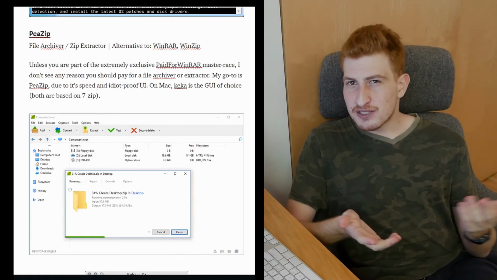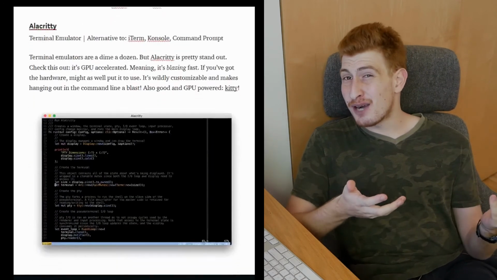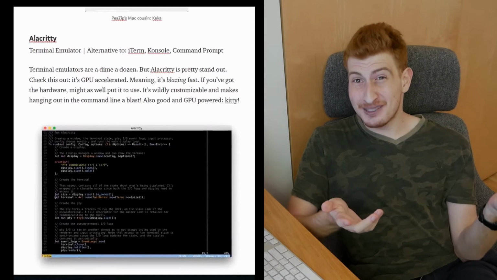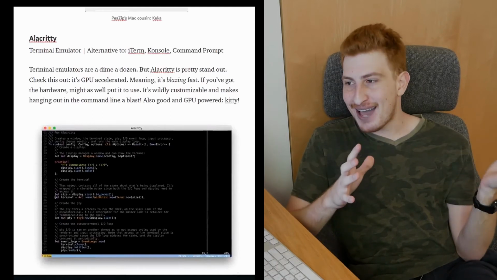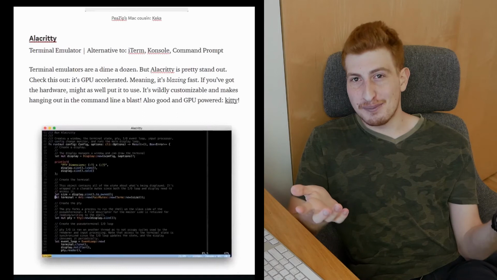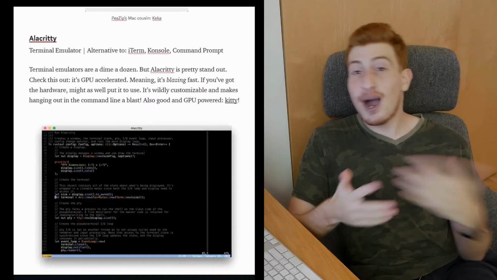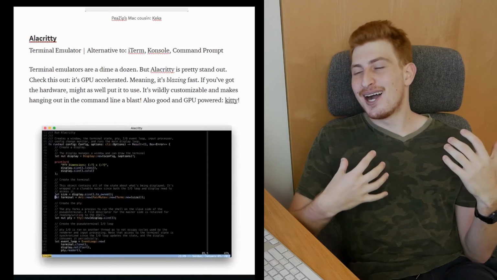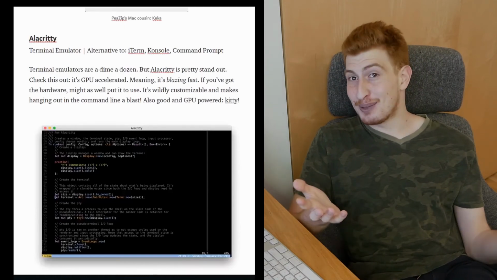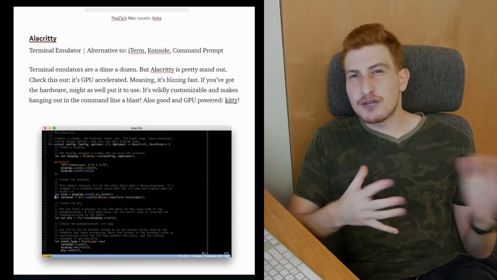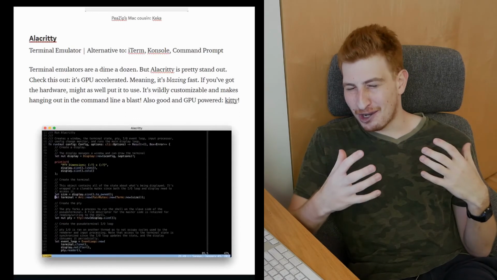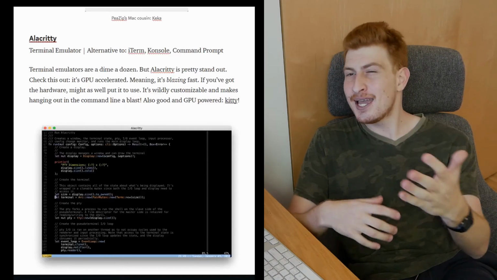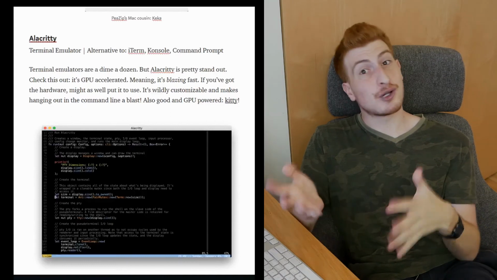There were a ton of different options for terminal emulators. It really is personal preference. My personal preference is Alacritty, and what sets it apart is that it's GPU accelerated, which means it's blazing fast. I mean, if you've got the hardware, you might as well put it to use. It's wildly customizable, and I don't spend that much time in the command line anymore, but when I do, it's a blast with Alacritty. If you're looking for something very similar, I don't really know what the differences are, but some people prefer a GPU-powered terminal emulator called Kitty. So if you have some issues with Alacritty, try out Kitty.